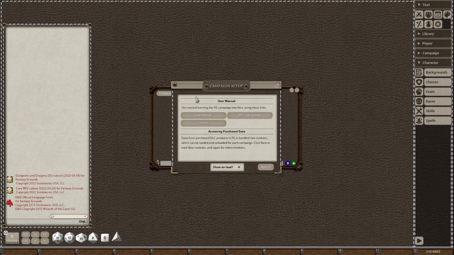Now, the very first time you fire up Fantasy Grounds and join a game, you'll be presented with a screen similar to this. This is campaign setup, quick links to the user manual, wiki, as well as the forums. And if you've already seen this once and won't need it again, you can click this thing here to not show this the next time you load up.